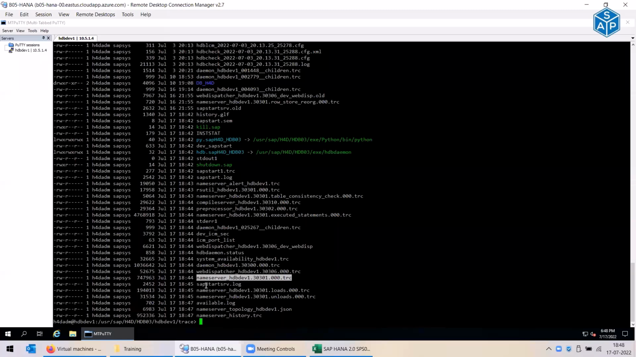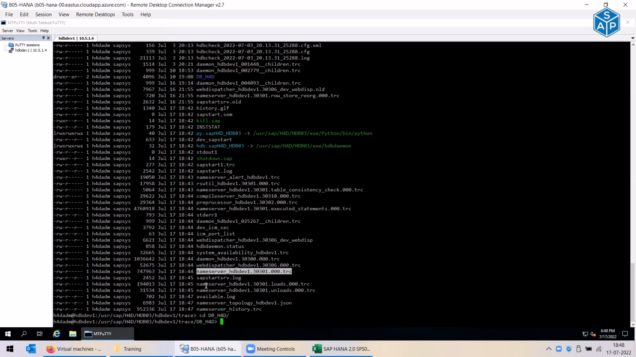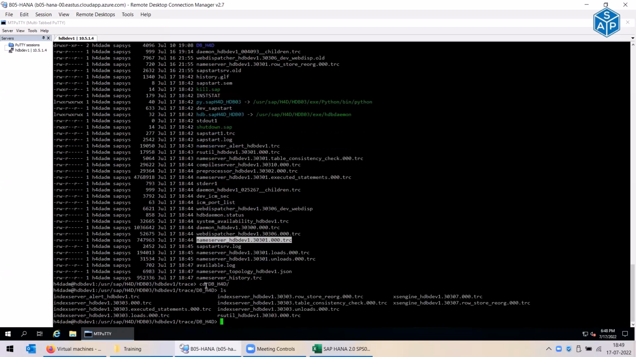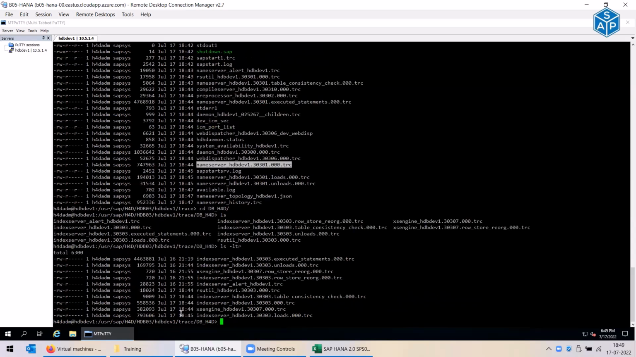This is the file where you can find the most important logs for your name server service. Now for your tenant database, you have to go inside one directory deep, db underscore sid. Here also you will find all these files. Again, you can run ls minus ltr and you will find all the latest files at the bottom. This file is for your index server, this is for the access engine, then again this is for the index server.